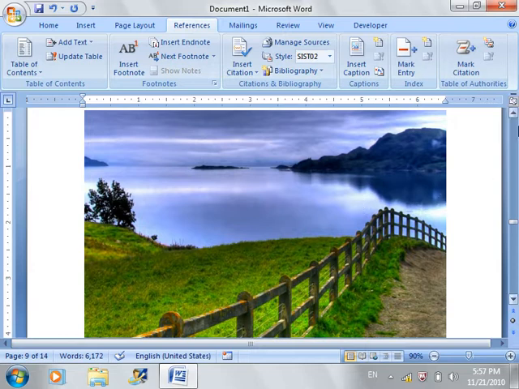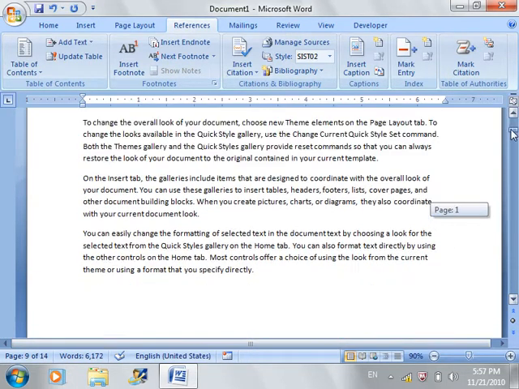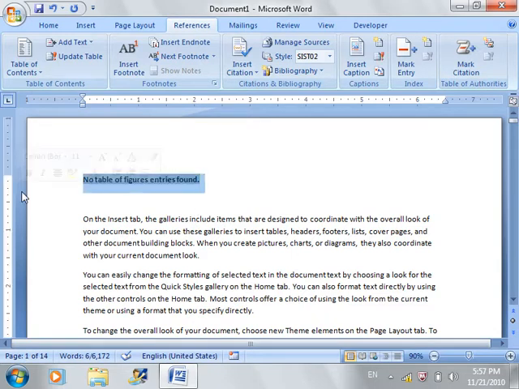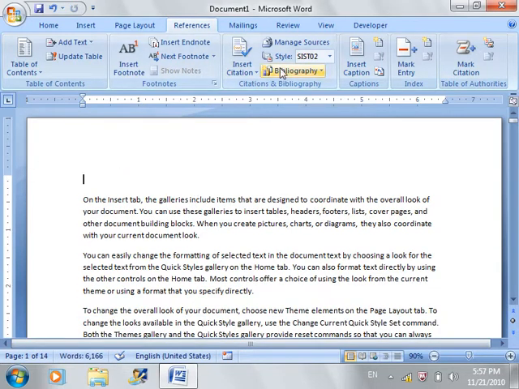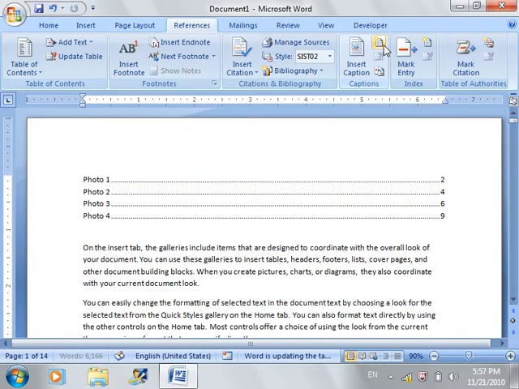Right now, I go to the top. Oh sorry, making a table of figures here. Remove that, and again create the table of figures. Clicking on that, you will see, click enter.